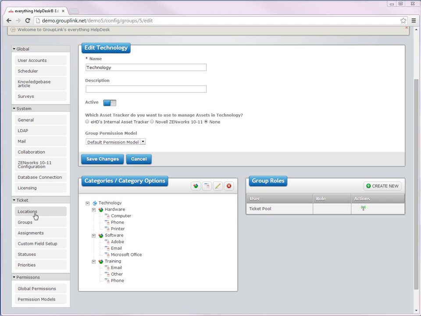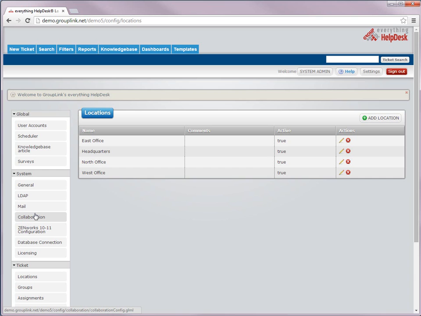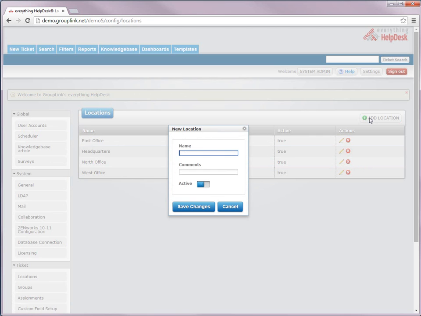So click on the Locations tab here under the ticket settings on the left. And again, this list will be blank when you first log into the system. To add a location, click the Add Location button. Simply give the location a name.